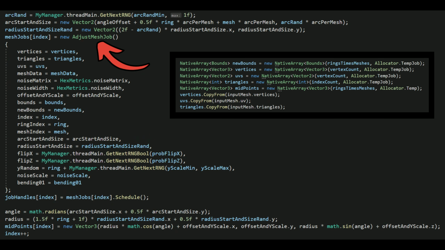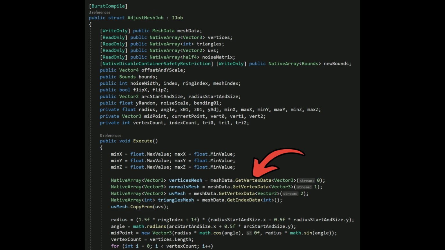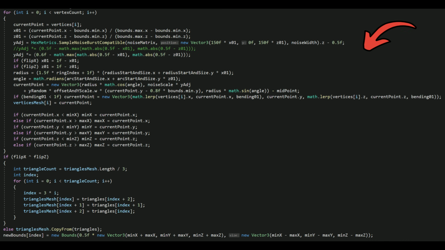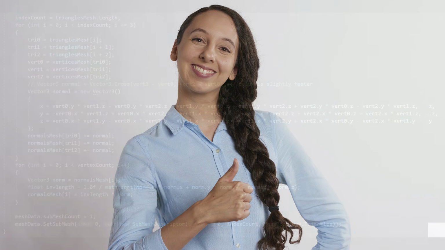To populate this memory, we create one job for each mesh, supplying each job with the source mesh data, its randomization parameters, and importantly, a pointer to the memory allocated for that mesh. We schedule each job as we create it, so they can all run in parallel. Each job obtains pointers to the native memory for positions, normals, UVs, and triangles, and then performs the actions we've already discussed to transform and randomize the mesh. But we also calculate the bounds and normals in the job, so that we don't have to perform the standard recalculate bounds and recalculate normals calls on the main thread.